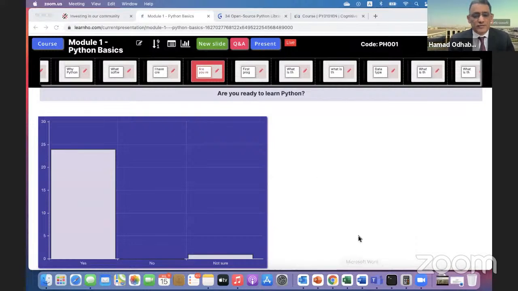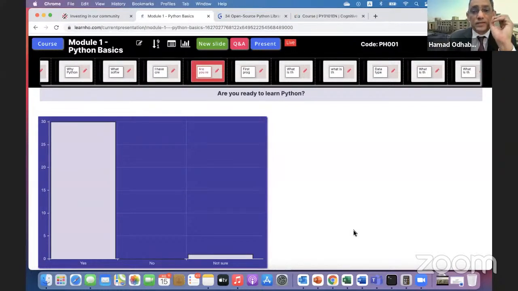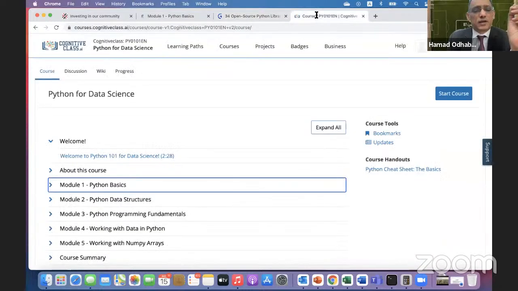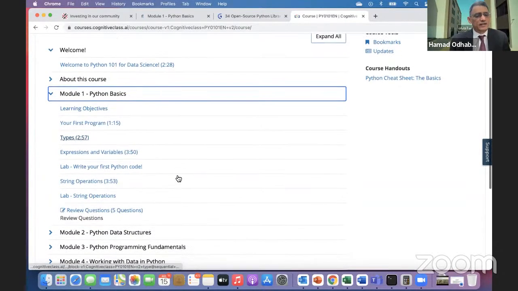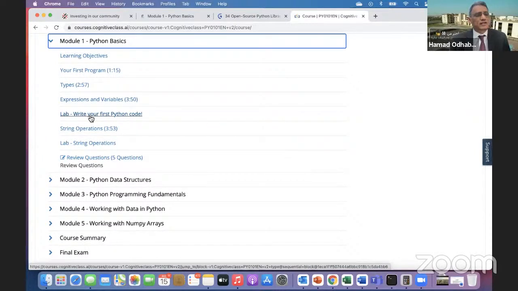So we have 3 different ways to start a program in Python. I will show you all the 3 ways and you select the one you like. The one I recommend now at the beginning, because you don't have time, is to go through the course which we just subscribed to. So this is the course from IBM. And if you go to module 1 basics, click there, you will find here there is lab. You can start here or start here, anywhere. I start here, write your first code.